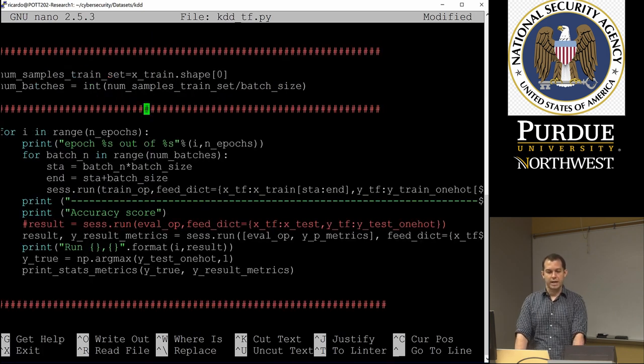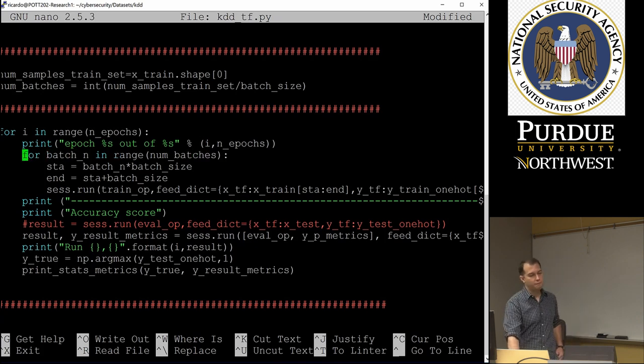The last part of this is to do my for loop. My for loop is going to be for i in range n epochs, which we define to be about 1,000 epochs. So we print out, this is epoch number i of n epochs. That's pretty easy to understand. And now here we have our logic for the batch processing: for batch n in range num batches. Num batches, remember, is this value. Currently, we have a lot of batches because our batch size is only 100 samples.